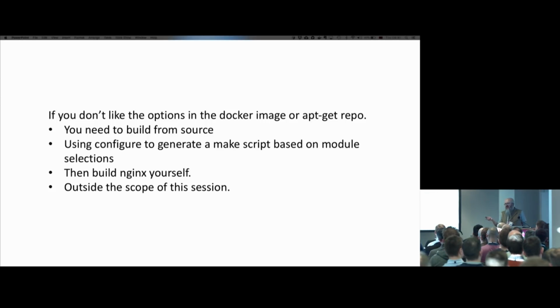You can build it from source if you want new options. There's pretty good instructions out there. Essentially, it's all about using configure to say what modules I want. That generates a makefile. You then build the makefile. There's instructions out there if you need to do that. Generally, if you want to harden it or you want to add additional modules that don't come in, say, the apt-get or Docker default set, you'll want to do that. We don't do that today.